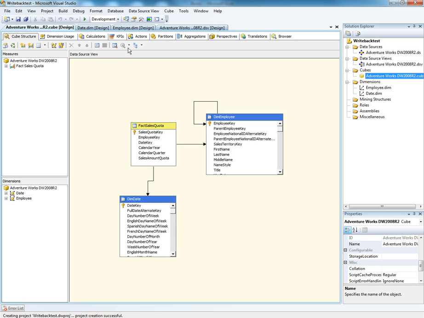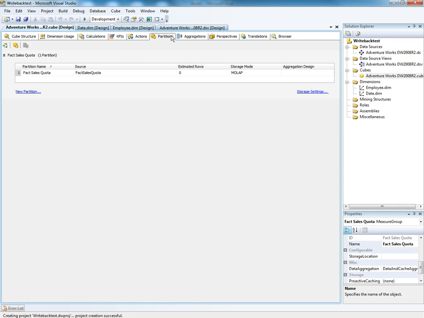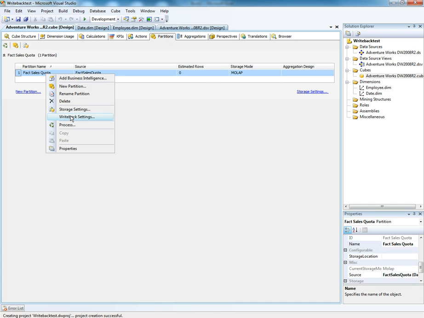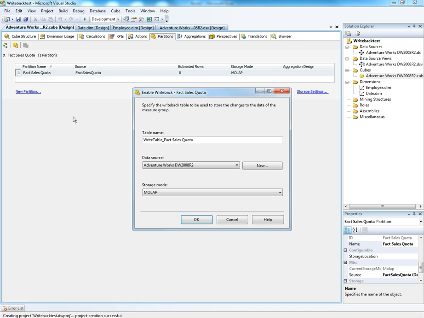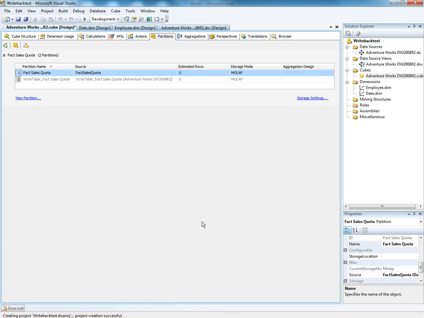What I now want to do is I want to define a writeback partition. So I click on the partitions tab and I right click on my fact sales quota partition and I choose writeback settings. Here I define my writeback table and that it will be using the same data source that I built my cube against, and I just press OK. So what we have done now is created a simple cube with 2 dimensions.